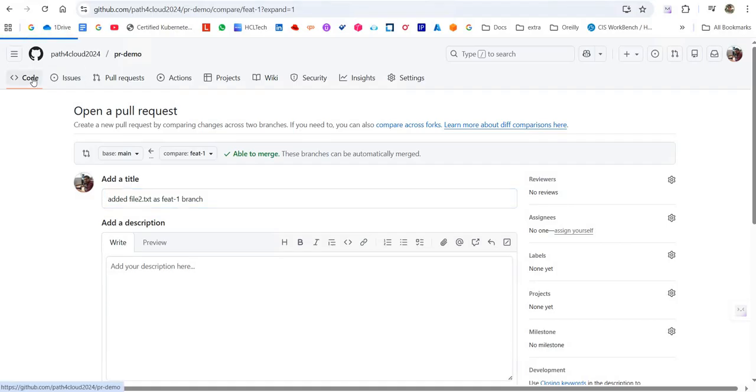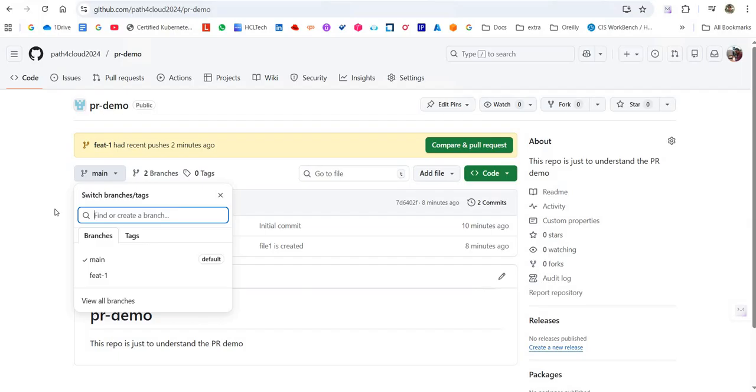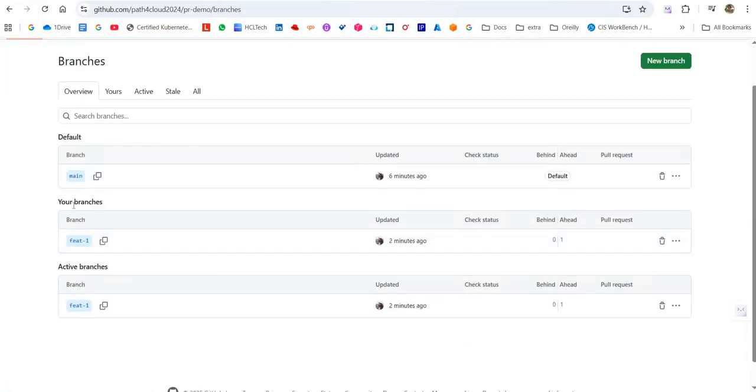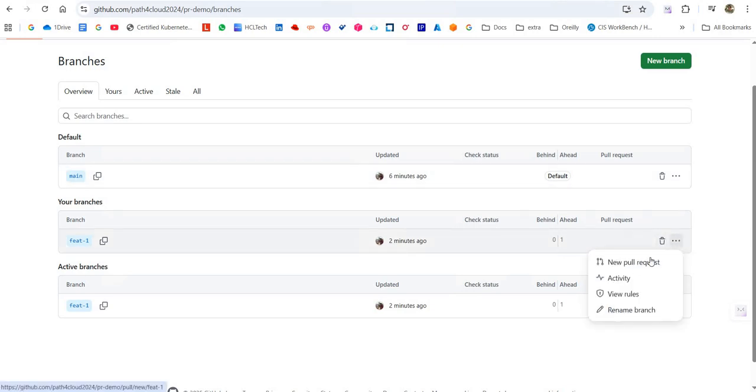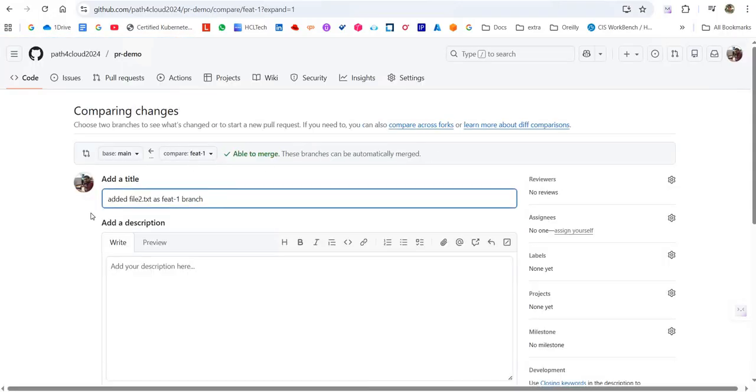Let's come back to the code. The third page from where you can open this PR request is, can you see these two branches, right? Because we have two, main and feat one. Let's click on these two branches, and once you see your branches, it is saying that it is one commit ahead, right? Because this is the default one, and if you click on these three dots, here you can see new pull request, and that again will take you to the same page. So we have discussed three ways how you can open a PR.